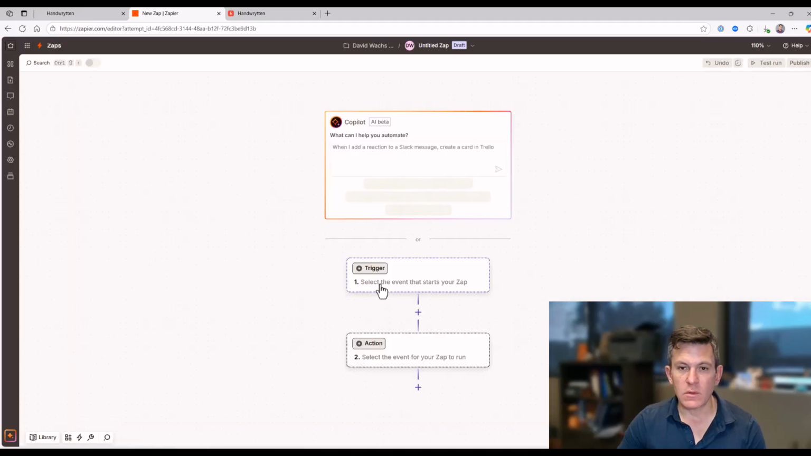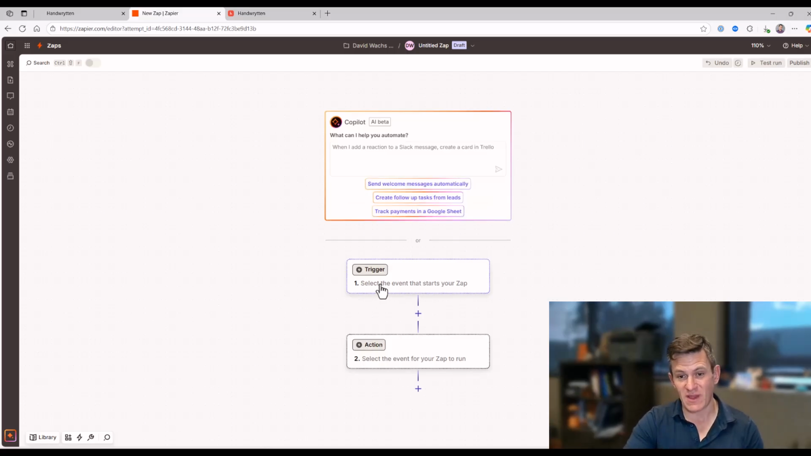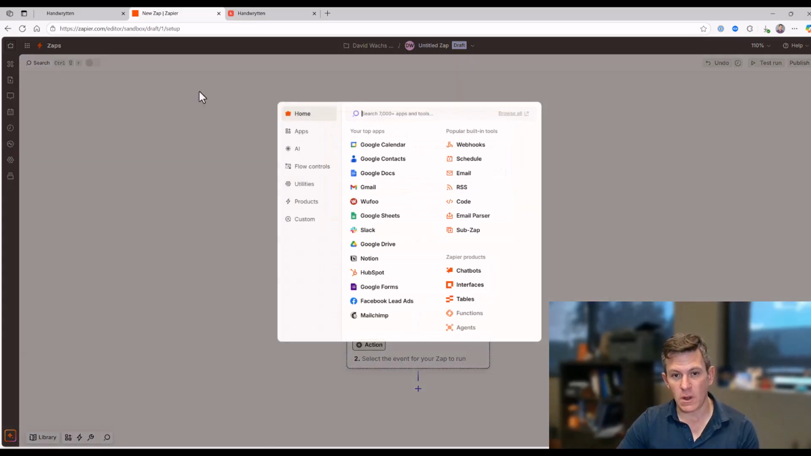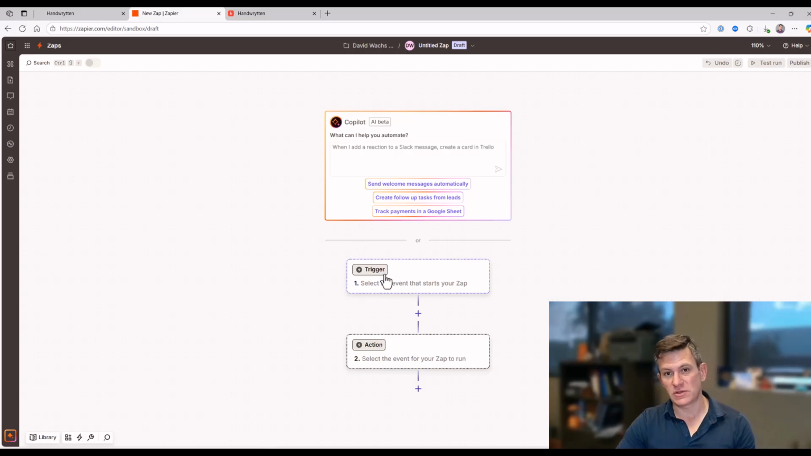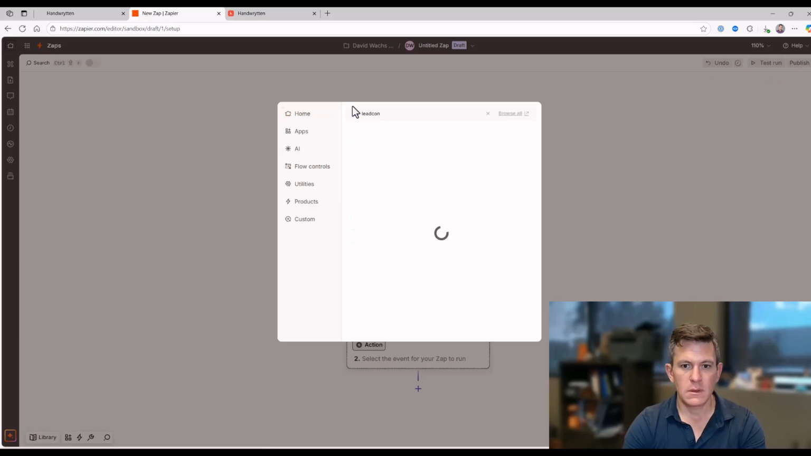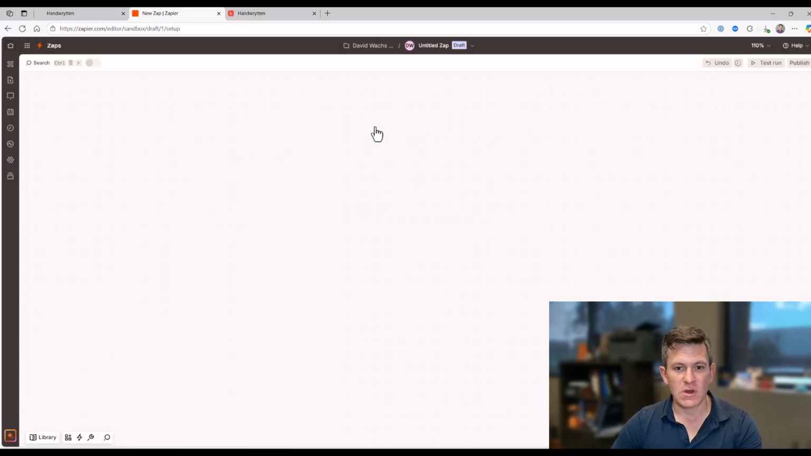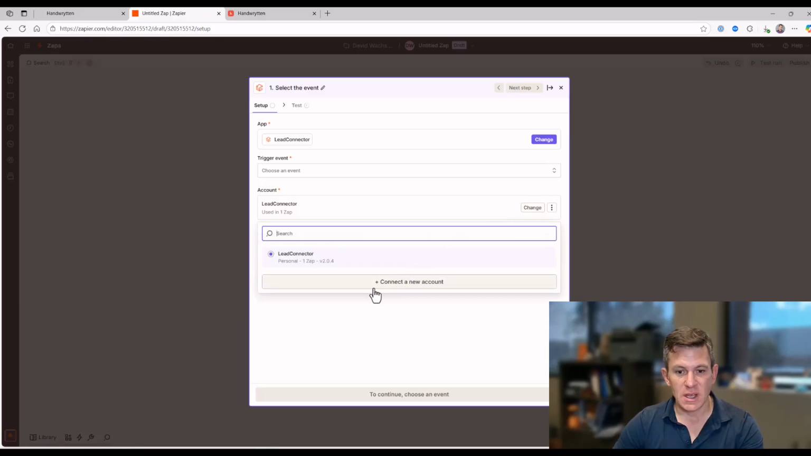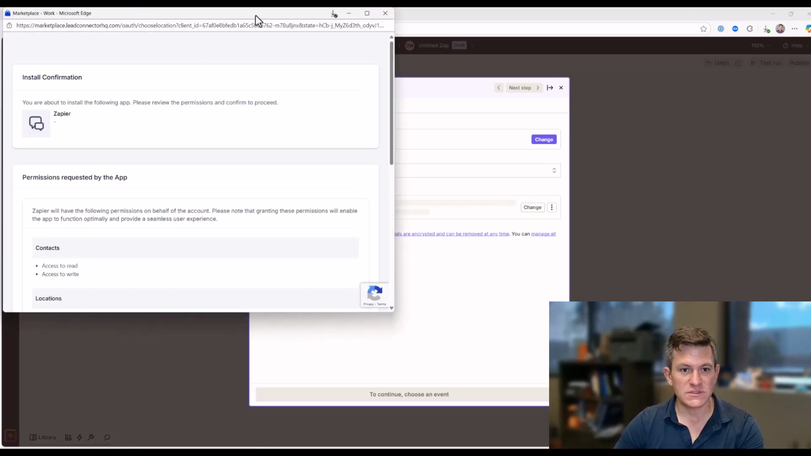Now, because HighLevel tries to get you, the HighLevel user, to sell HighLevel to others and white label it and all that, their plugin is not called HighLevel. It's actually called Lead Connector. So hit Trigger, and then we're going to go to Lead Connector. We're going to first do our account. I'm going to hit Change, Connect a new account, just so you can see this process.